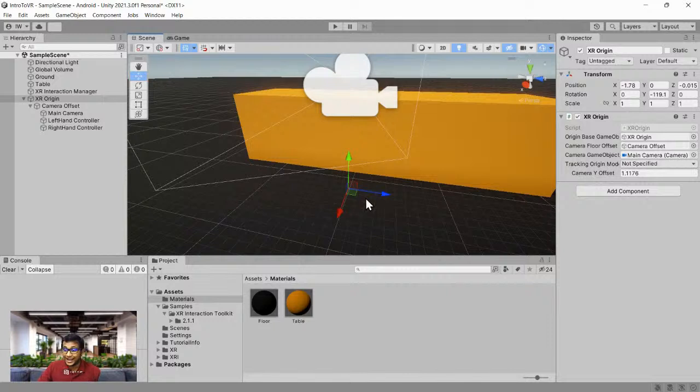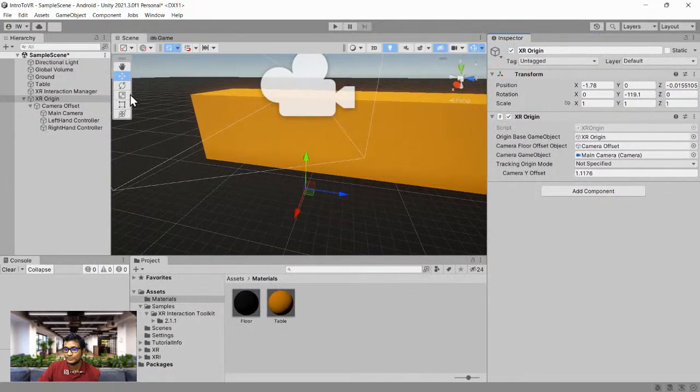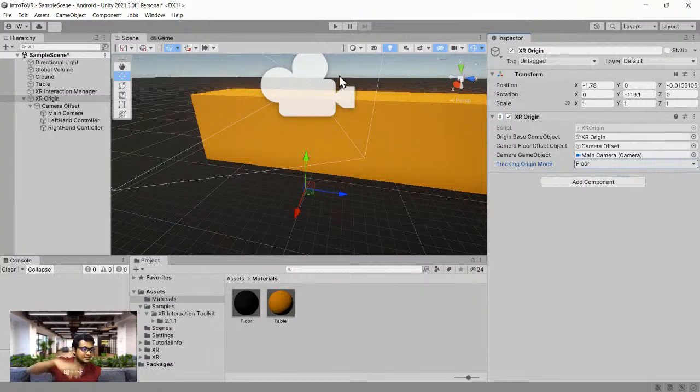Cool. Now, over here, if sometimes you see that you're on the floor, what you can do is change the tracking origin mode to floor, and it will automatically keep you lifted up. Don't worry about the position. It doesn't matter because it's going to dynamically change based on your movement. All right, Unity has done that already for us.